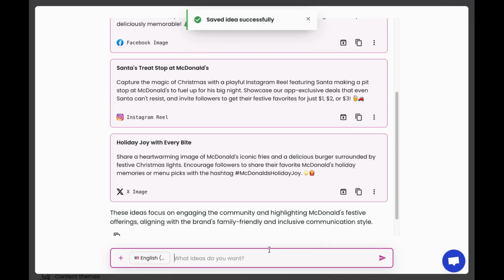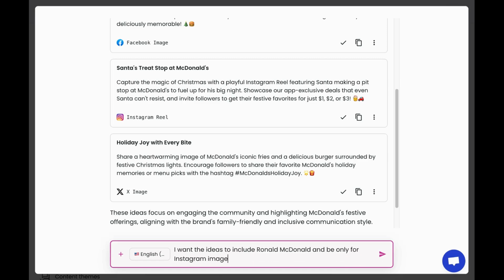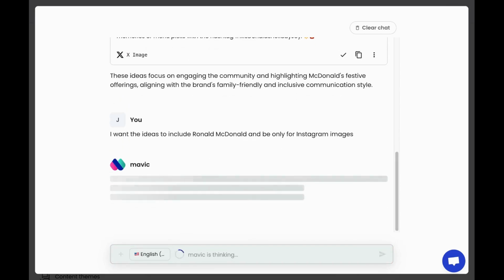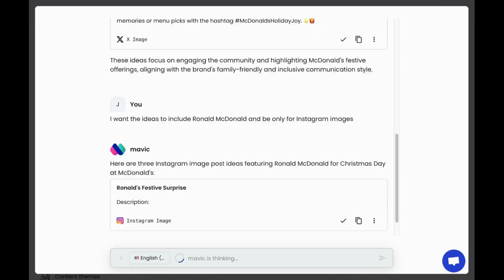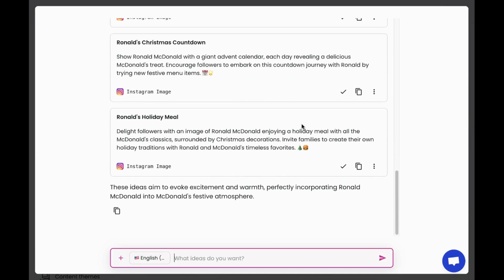If you want to give feedback to the ideas, you can just use this text box here, and I can give feedback such as I want the ideas to include Ronald McDonald and be only for Instagram image. So with the feedback, Mavic will take your feedback and recreate and adapt the ideas, which you can now look at here.